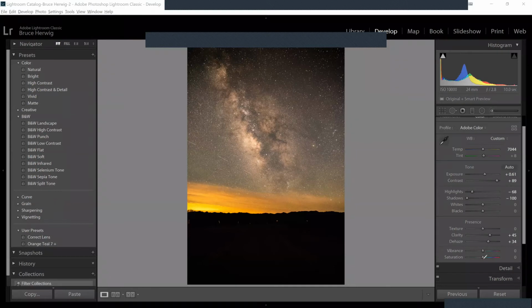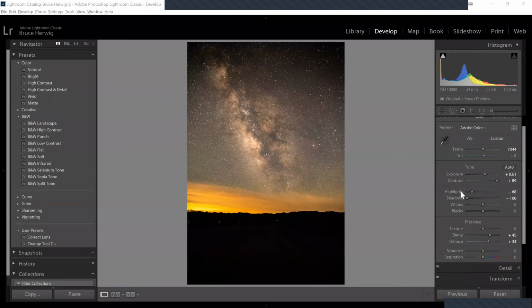Okay, so I've added some dehaze. I've looked at my exposure. I've edited my noise, and I'm going to mess with the colors just a little bit.